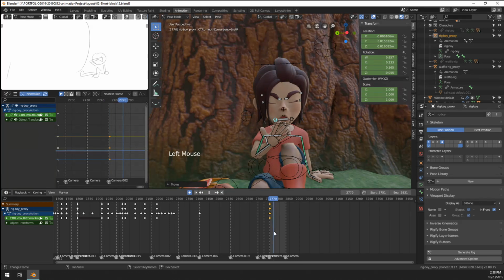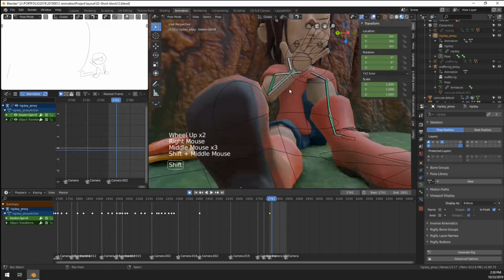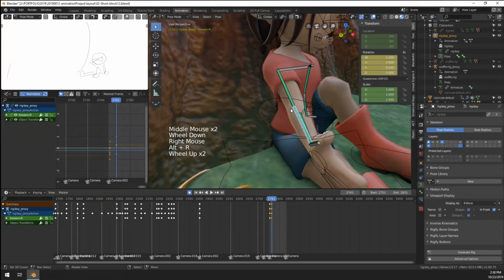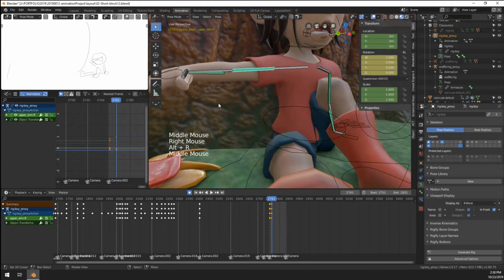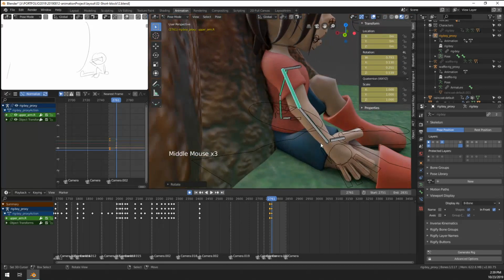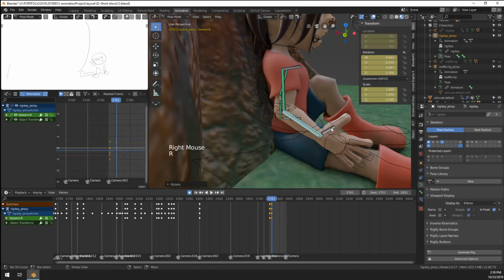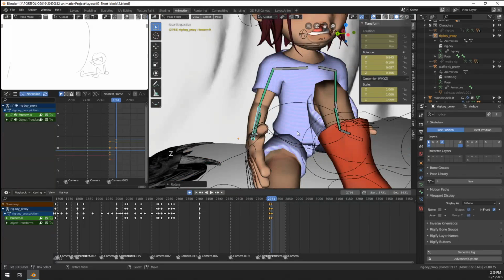And then next pose. Can I put here? Put a relaxed hand.